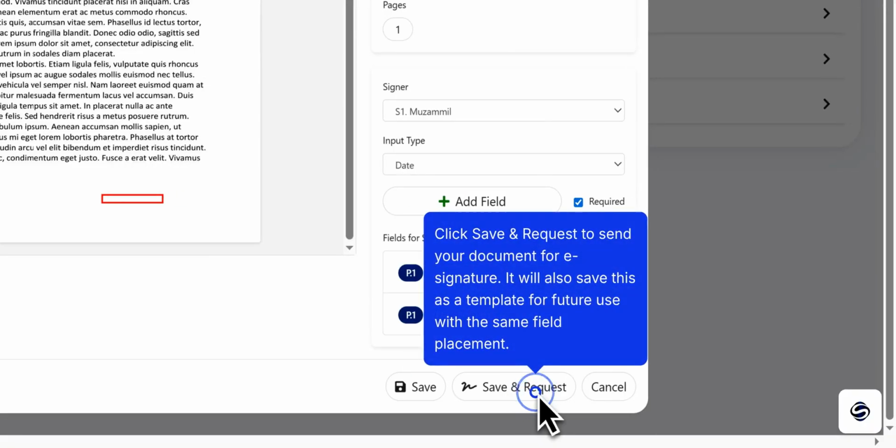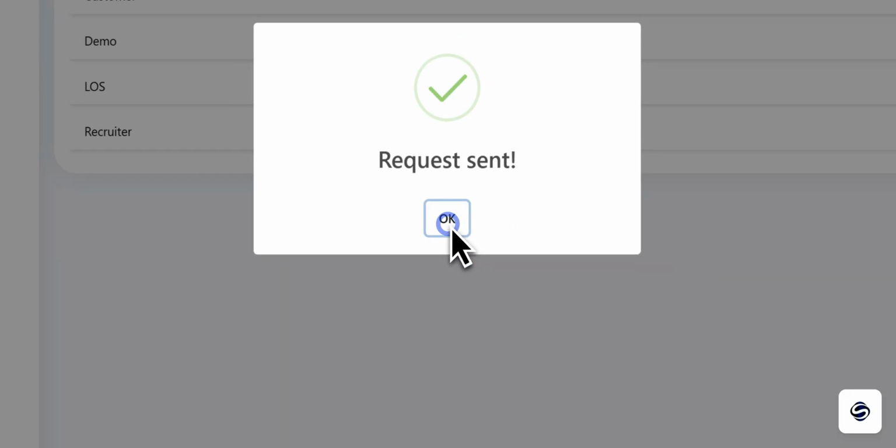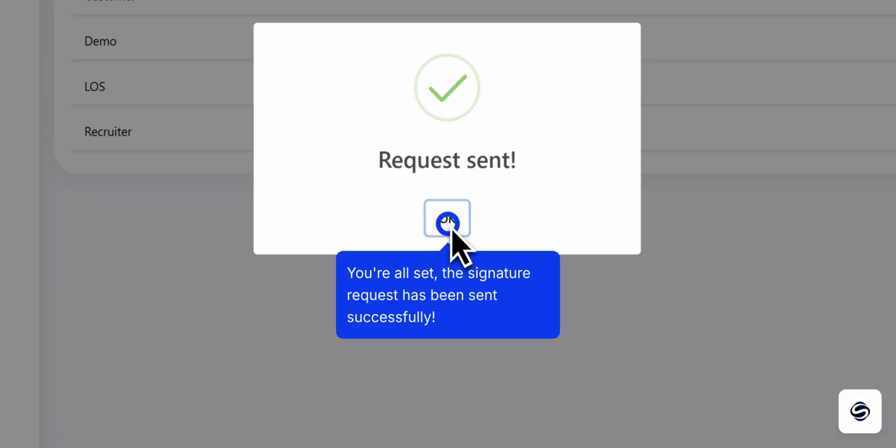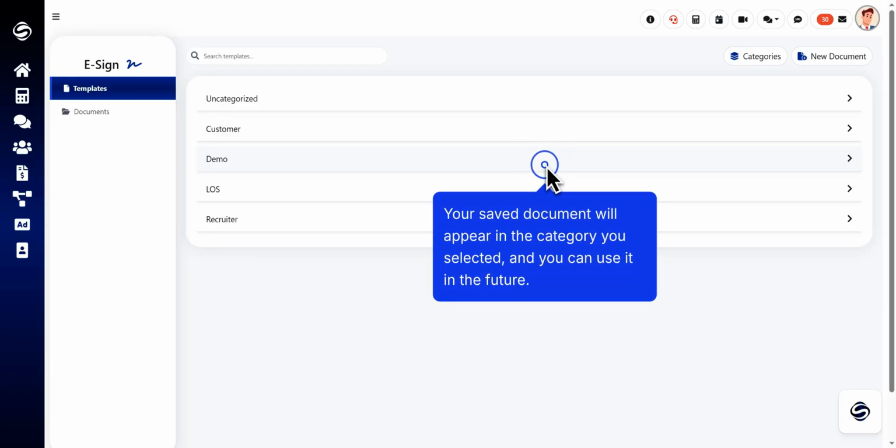Click Save and request to send your document for e-signature. It will also save this as a template for future use with the same field placement. Confirm to send your document directly to the designated signers. You're all set. The signature request has been sent successfully. Your saved document will appear in the category you selected, and you can use it in the future.